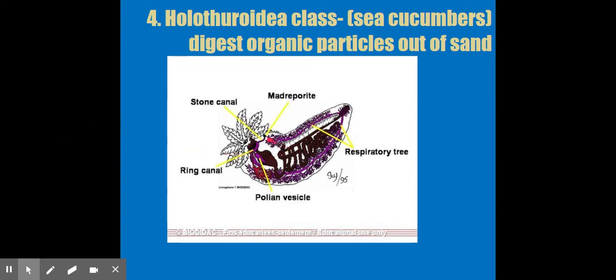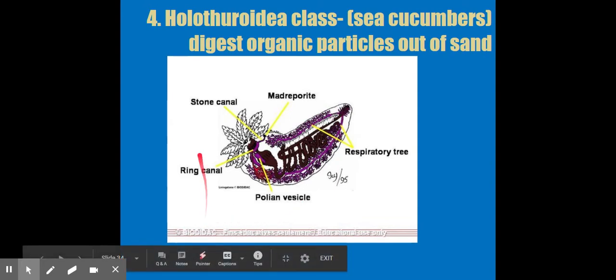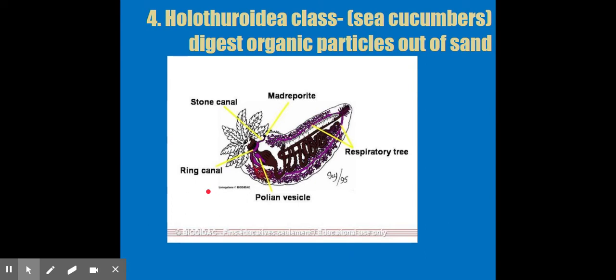Here's their stone canal and madreporite with their water vascular system, where they're bringing in the water. They'll have rows of tube feet and microscopic calcium carbonate ossicles. You're not going to find a test from a sea cucumber because those little shell bits are little fragments spread throughout. They have feeding tentacles that can come out of their mouth and catch food, and they can bring them internally as well.